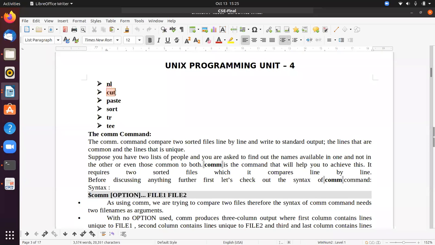So what is the purpose of cut? Paste we call a merge filter, and cut is an extract filter. You can extract a specific number of lines from a file. Sort is a sorting filter, tr is a translate filter, and tee is a bidirectional filter.